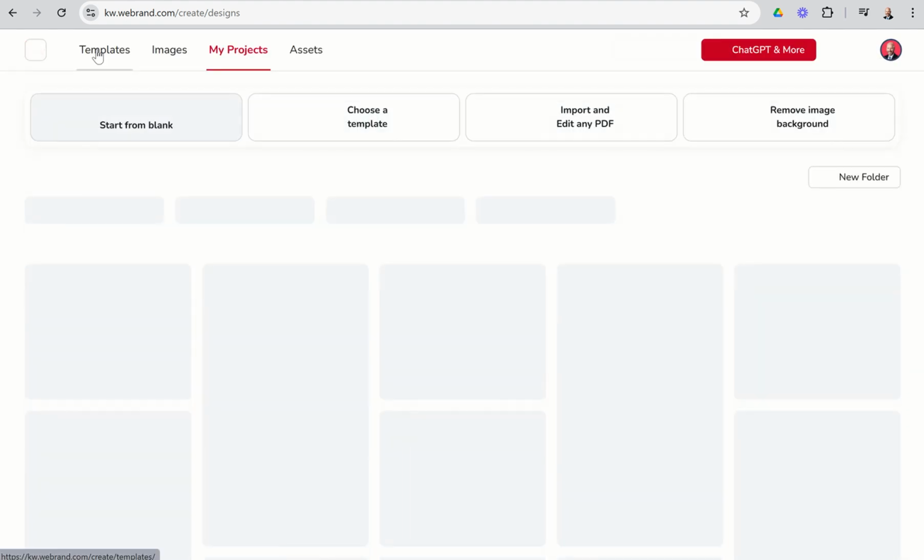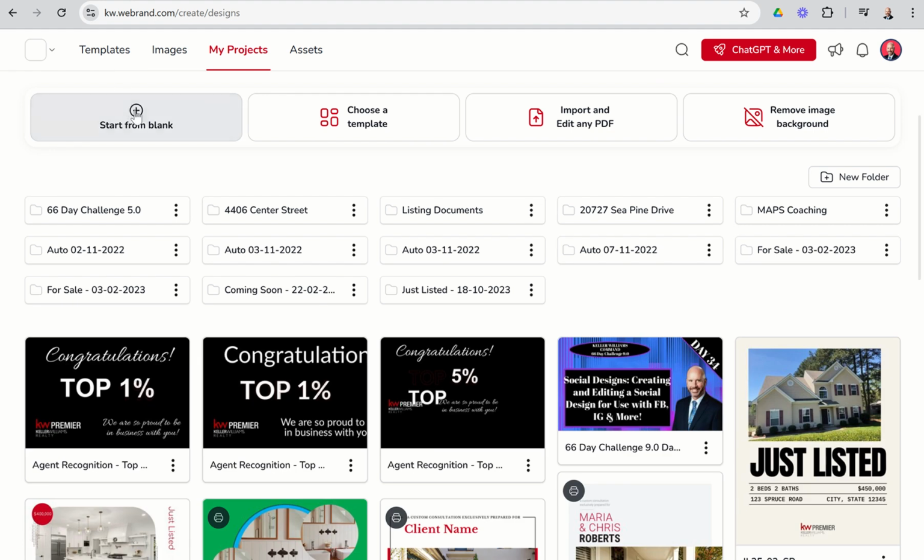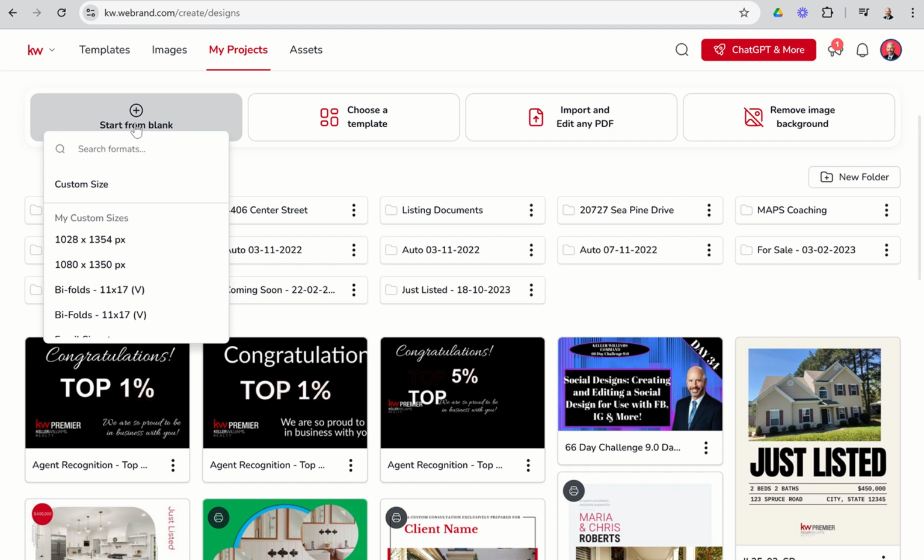The other thing is we've been starting from designs, templates. You can start from blank. So if you just want a blank palette, Marty, I just want a scratch piece of paper, if you will, you can use this start from blank option.